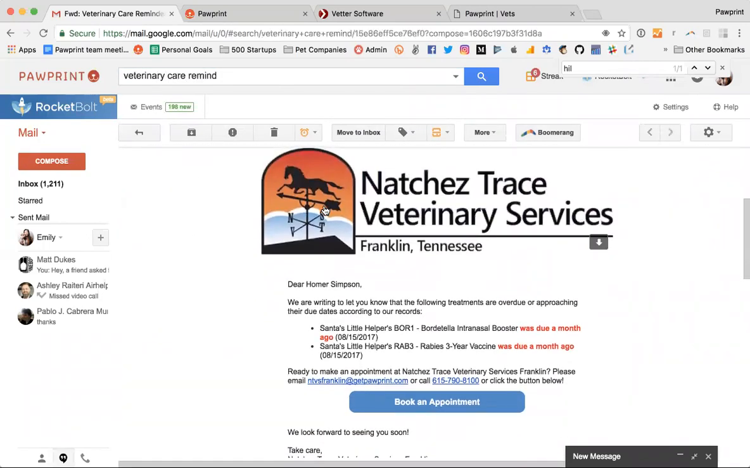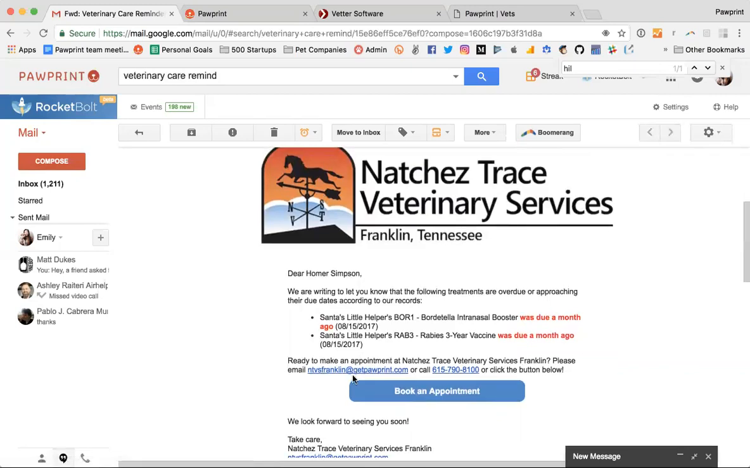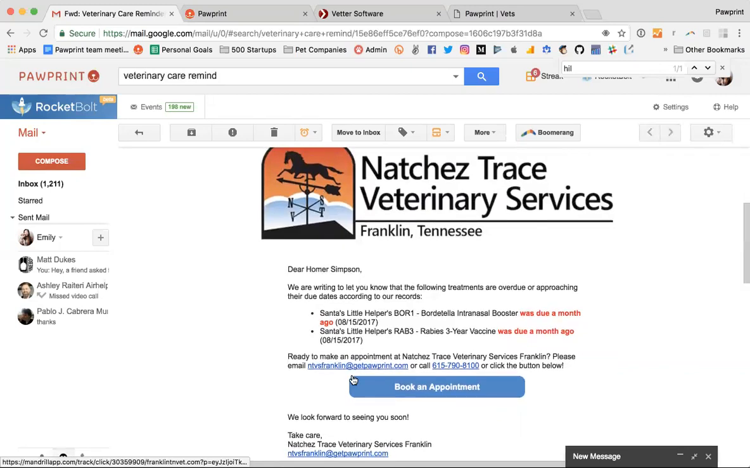So here, this is what an example email would look like. This also connects directly with Vetter. We pull whatever reminders you want to send, and you can customize your cadence with Pawprint. So you can decide if you want reminders to go out via email, SMS, or even push notification if users are onboarded to the app. And if you want to send that a month before something is due, a week before, 3 months after, how aggressive you want to be with follow-up, that is all customizable.